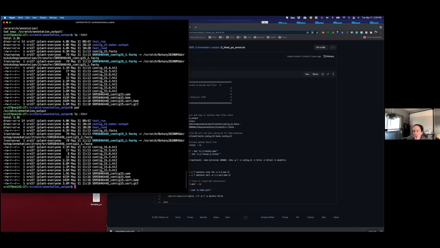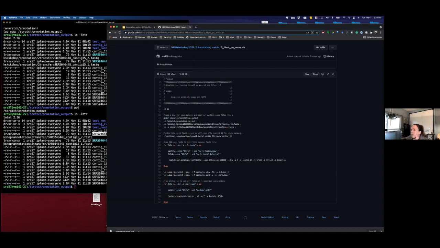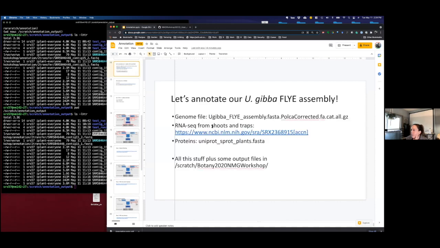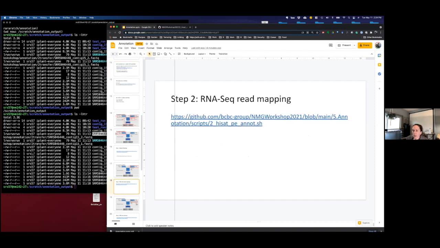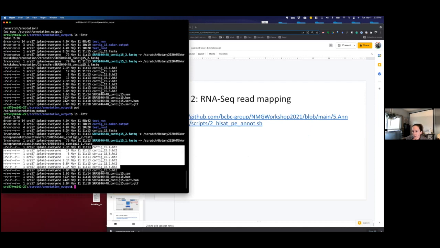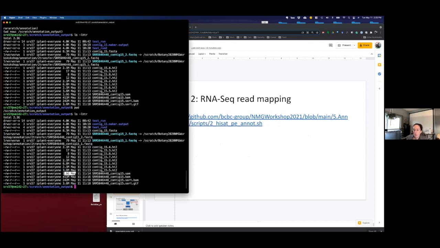So these are the FASTQ files from Utricularia, RNA-seq from shoots and traps. I think I have it in my slides, but I don't remember now. So those are the FASTQ files, and these are our index files here. So these are all the index files for the reference genome, which is really a contig. Here's our SAM file. So you can see the SAM file is 1.6 gigs. But then when we convert that to BAM, it goes down to 411 megs. And then we sort it and it gets even smaller.